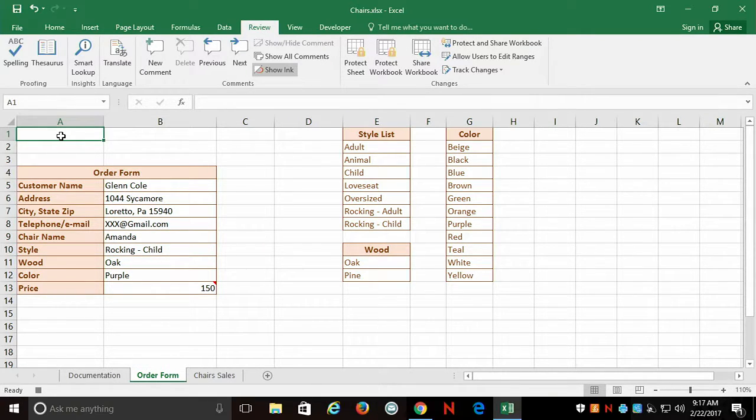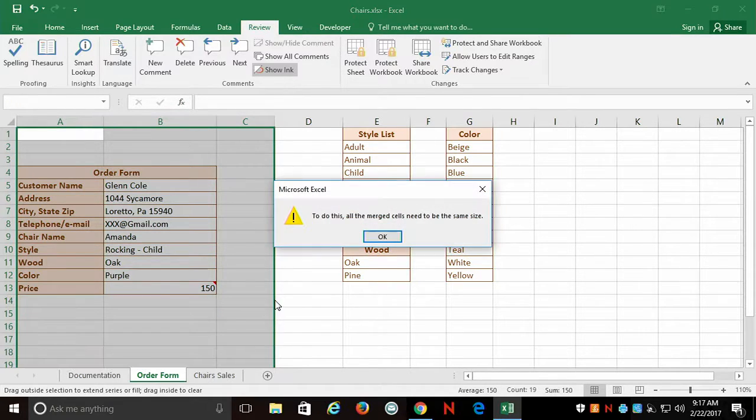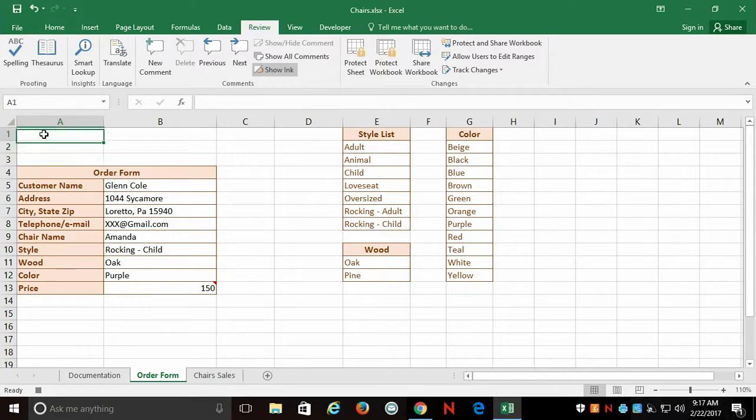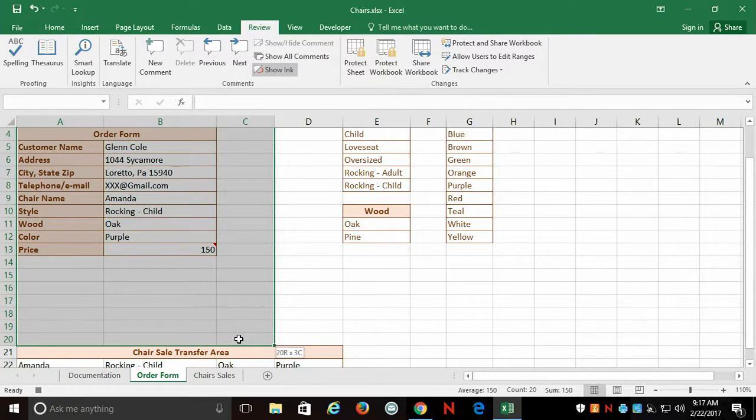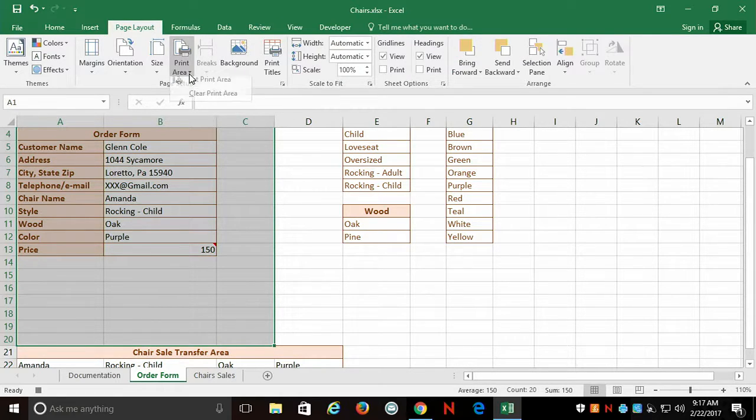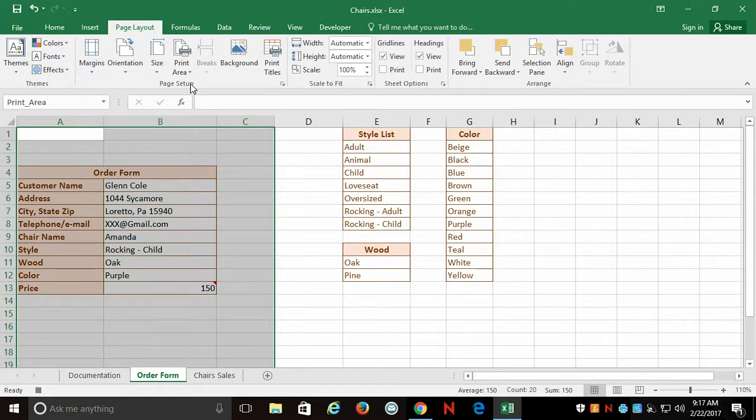Then I'm going to select A1 to C20. A1 to C20. I'm going to go to page layout. I'm going to say set that as the print area. I'm going to set the orientation to landscape. It looks like it already was landscape.